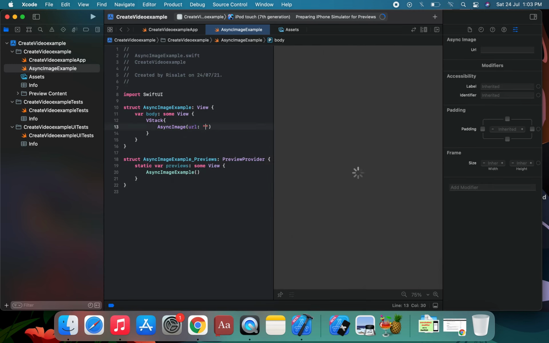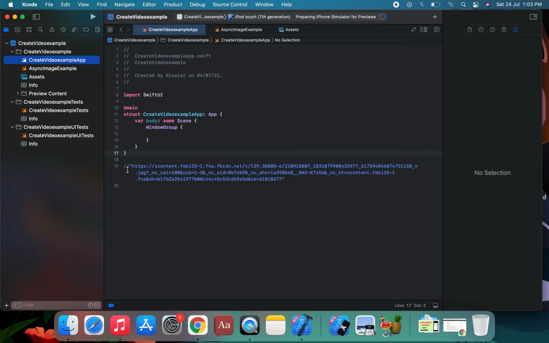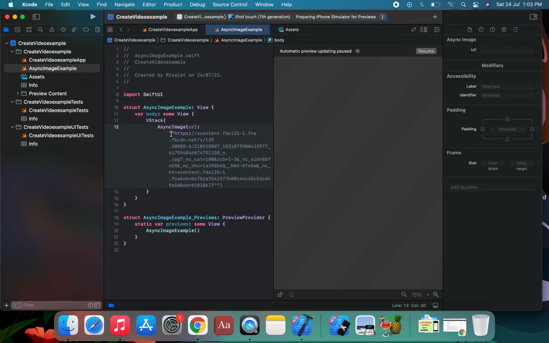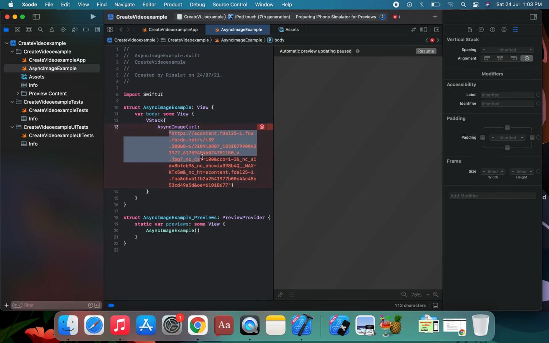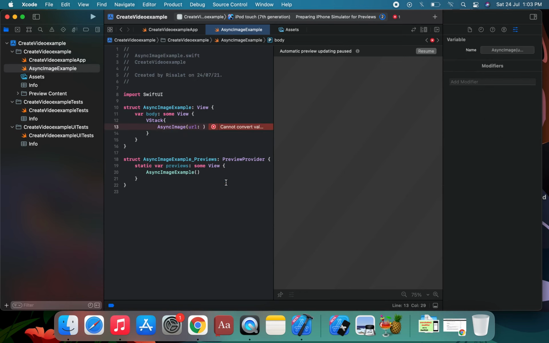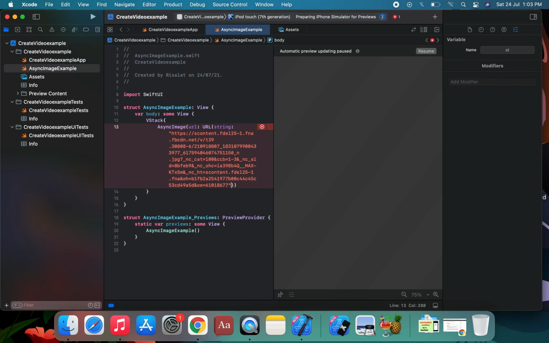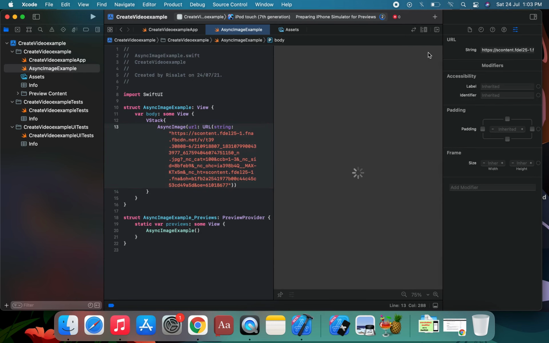Suppose we have our URL. We create the URL, cut it, and pass it in. We can remove the extra double quotes in the UI. We can't apply the URL as a string, so we assign it using the URL string initializer. We apply the URL string initializer and resume the application.